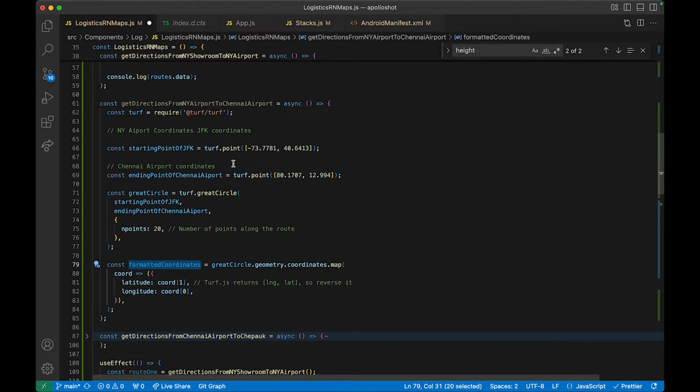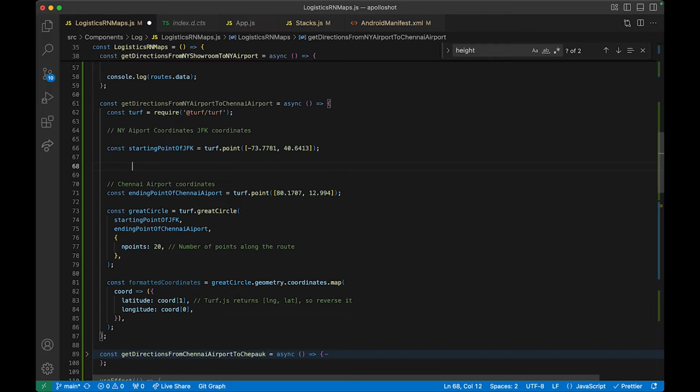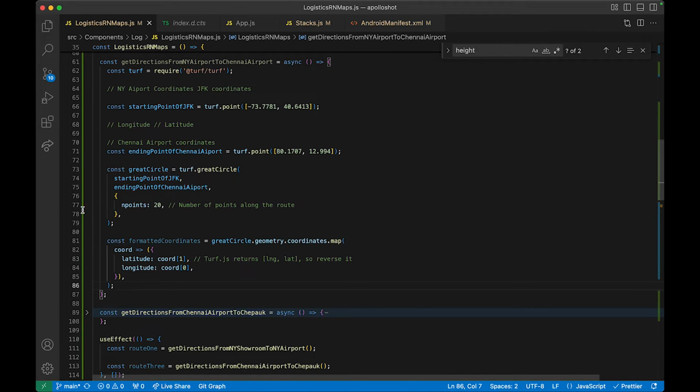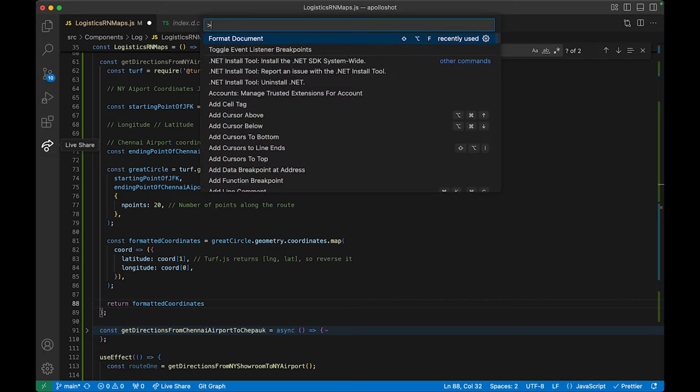As you can see, the turf.point GeoJSON structure, the first point will always be the longitude, and then the second point will be the latitude. That is what is confusing in Mapbox as well. The first point is always longitude. So we have provided the longitude and latitude here, and the same way here. Then we have generated 20 points and formatted them, and we are going to return this formatted value.